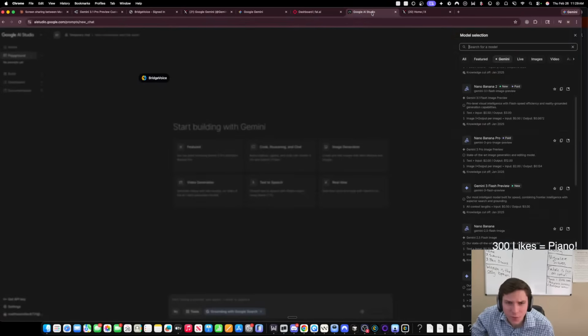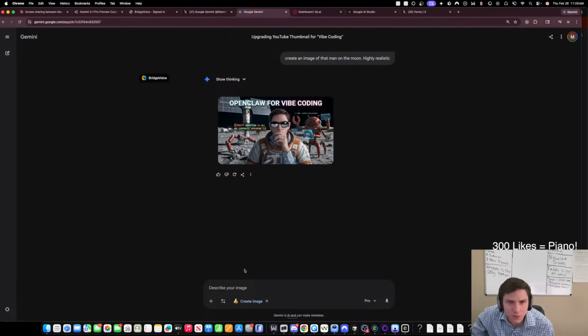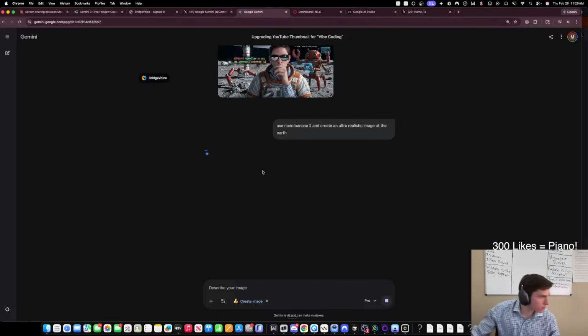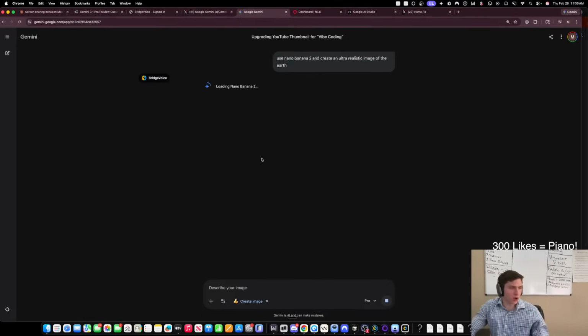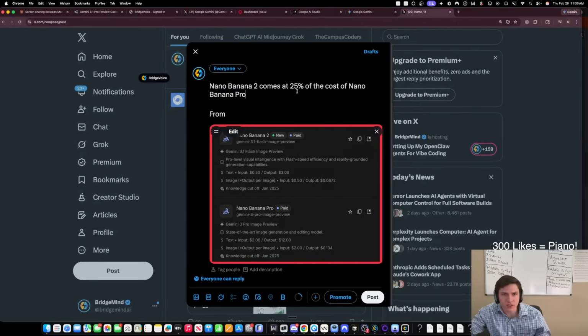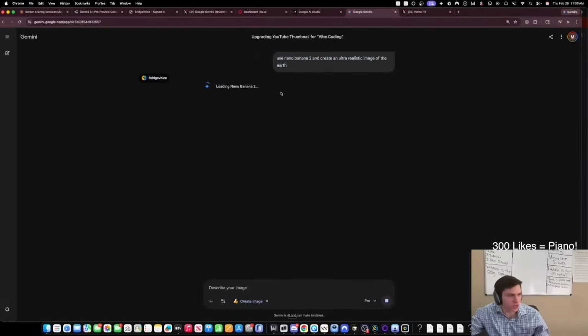So from my initial test there, let's say use Nano Banana 2 and create an ultra realistic image of the Earth. They said it's pro quality, isn't it? Yeah, that's what they were saying. So you can see loading Nano Banana 2. They did say that it's pro quality, so it's basically pro quality at 25% of the cost. Let's see what it comes up with, a picture of the Earth here.